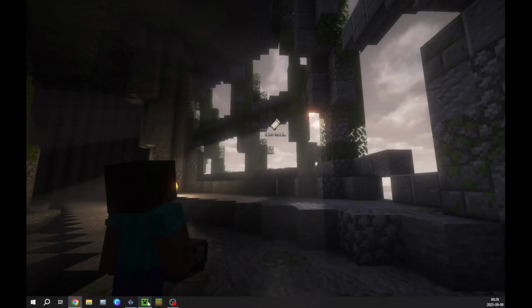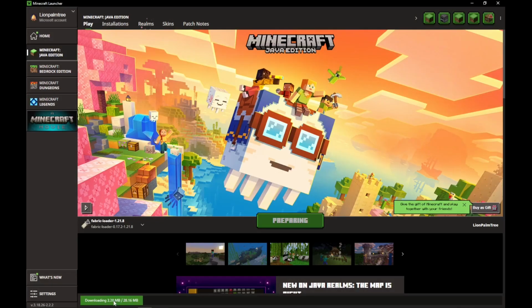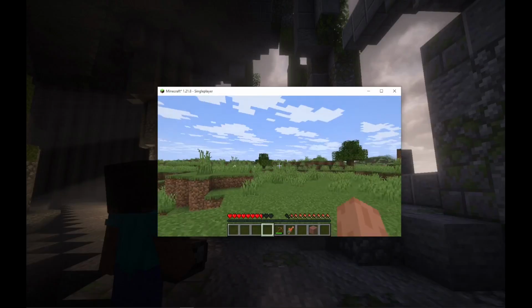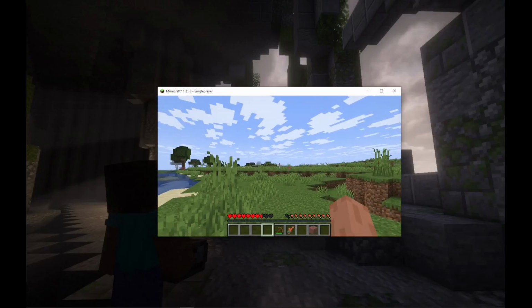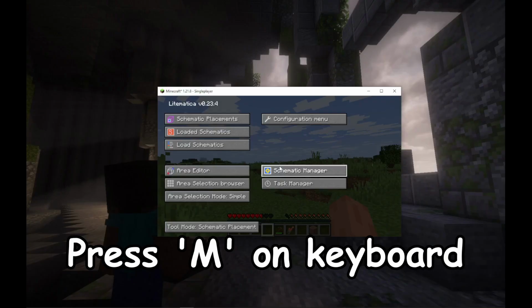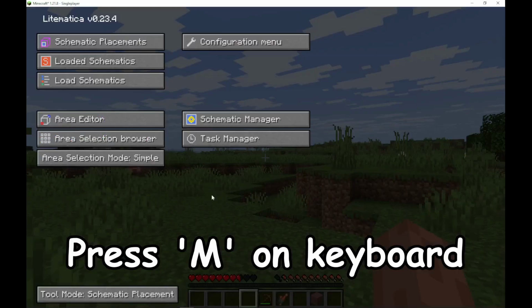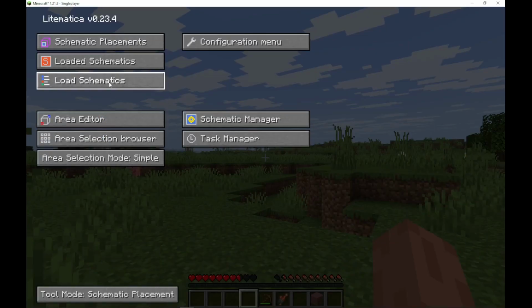You can launch Minecraft. Wait for it to load. So once you have entered your world, you should be able to use Litematica by pressing M on your keyboard. As you can see, we have Litematica installed.